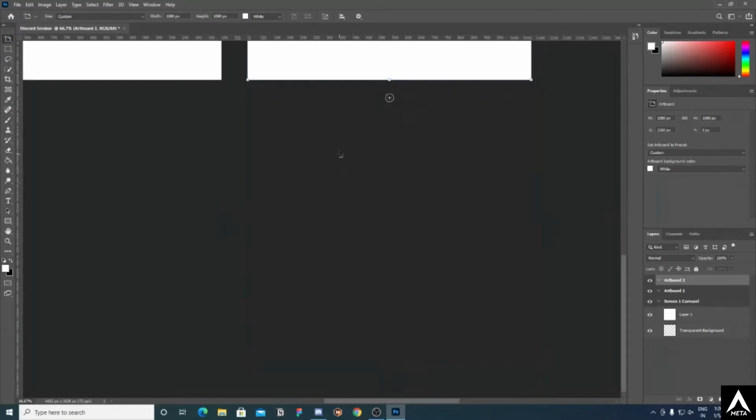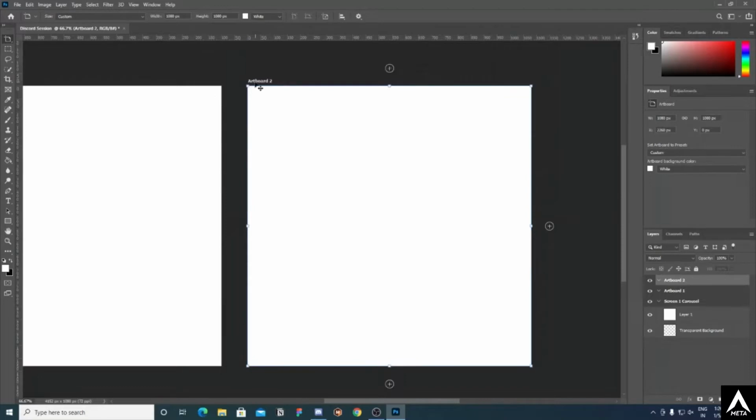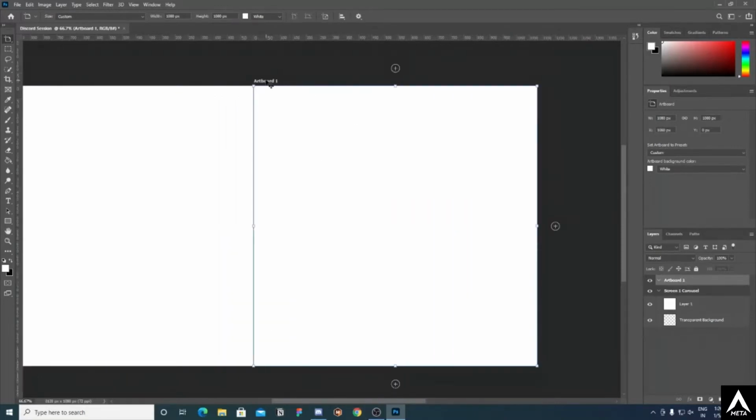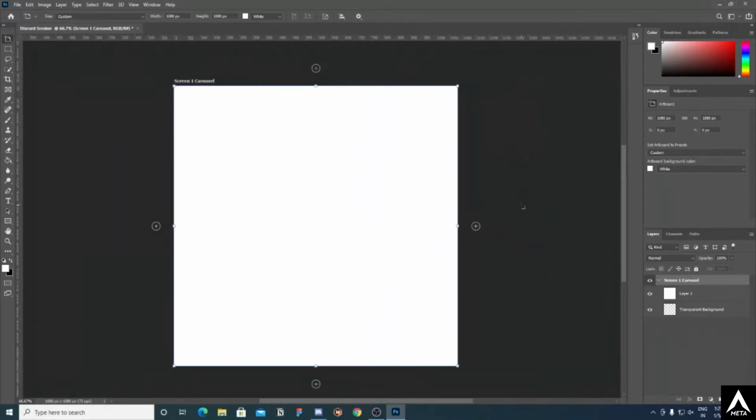Okay. But here we don't need all of that. We'll start with one and maybe we'll move on to another one later. Cool. Okay, so you understood what an artboard is, and this is how you create a carousel.